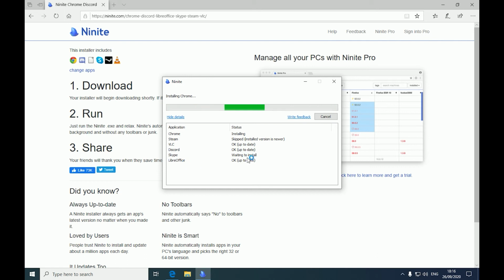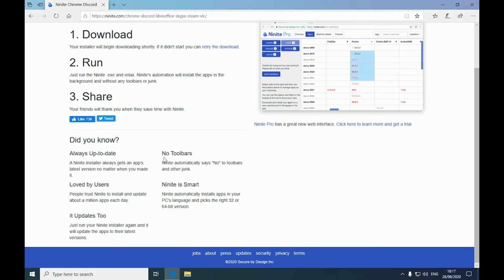LibreOffice we have at the moment, so there's no need to update or anything like that. At the moment it's just installing Skype. We can cancel that because we don't want Skype on the system. So once the whole procedure is done, you will see complete, okay, you can close it, and basically you will have all the programs.